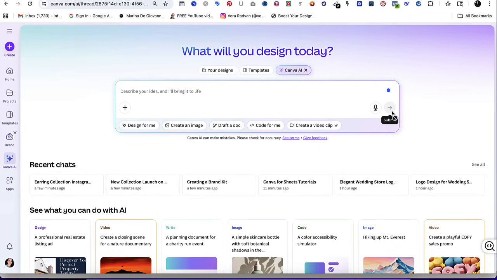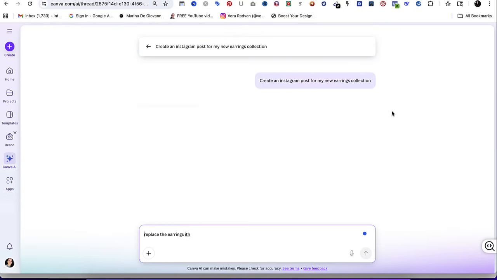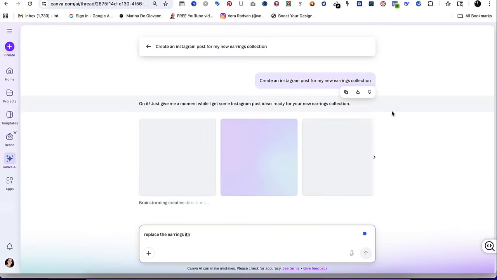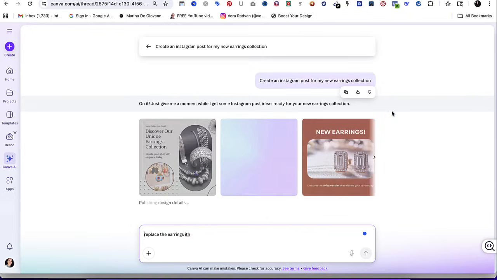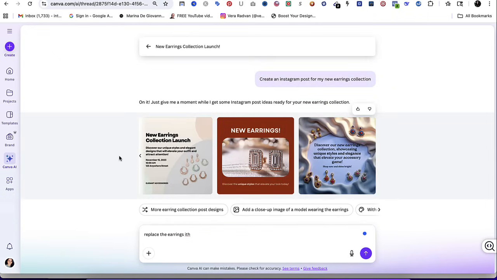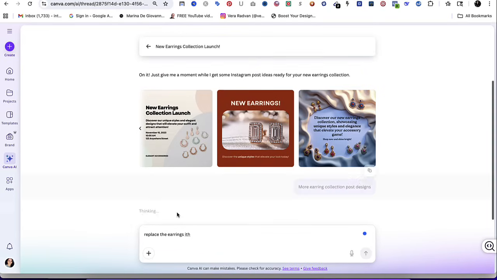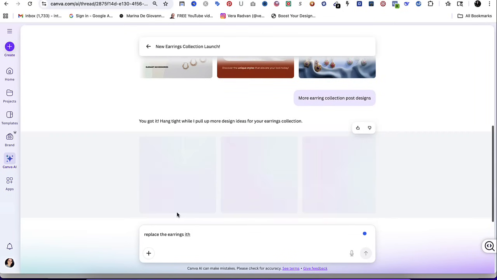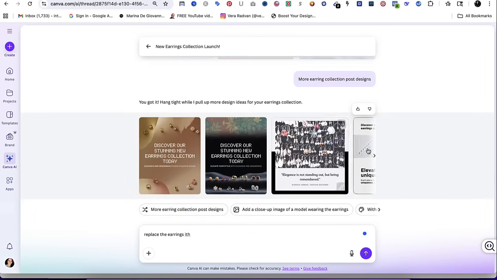I'm going to press enter and it's going to go ahead and it's going to start generating some ideas, some creative ads that I could use, right, for social media. And from here, it's going to show me some options. As you can see, it's giving me different variations of options that I could pick. If any of these don't resonate with me, I could just click on more earring collections. I could say add a close-up image of a model wearing the earrings. I could change the colors. So let's say I go ahead and click on more earrings collection post, maybe adding like any of those. Now it's going to generate additional ones for me.